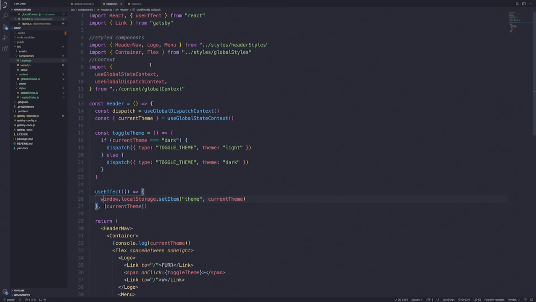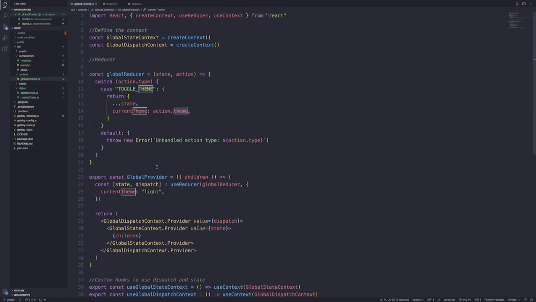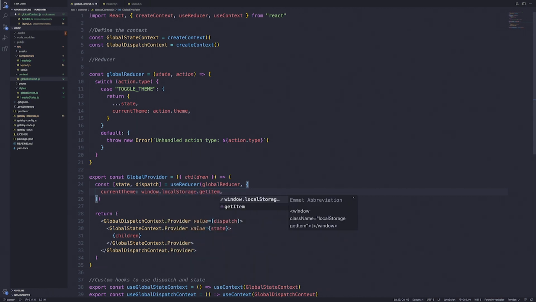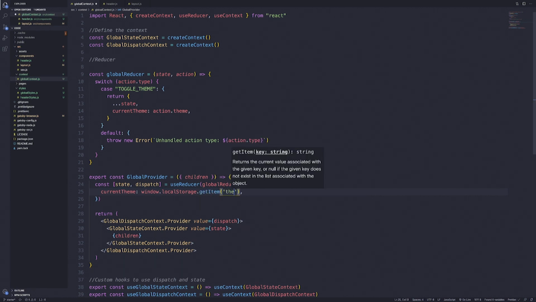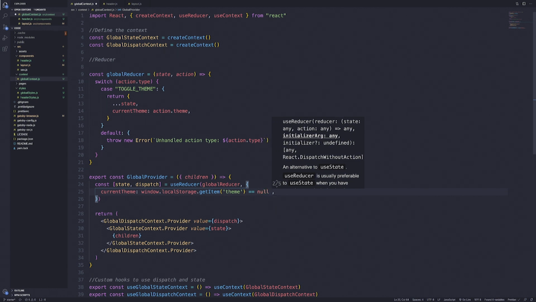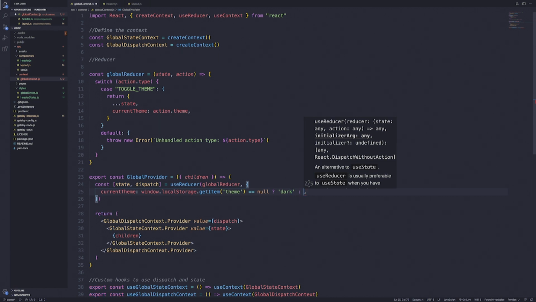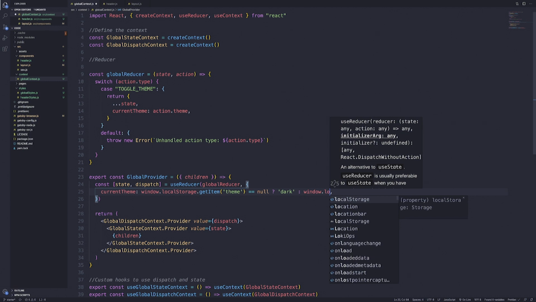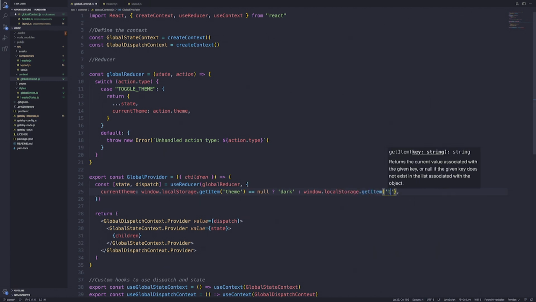Now to access this and set it into the global context, we'll want to switch what our current theme is right here from light to whatever the local storage is. And to do that, we'll do window.localStorage. Instead of setItem, we'll say getItem, and we're getting the theme. Now, if the theme is currently set to null, which means that nobody has visited this site yet, we'll automatically set it to dark by default. Else we're just setting to whatever the value of the local storage theme is. So we can just say window.localStorage.getItem, and we'll just say theme.